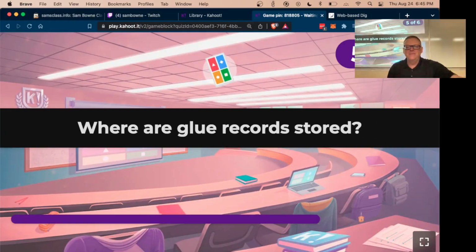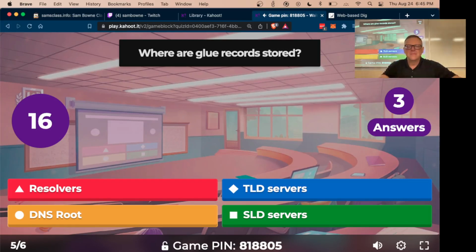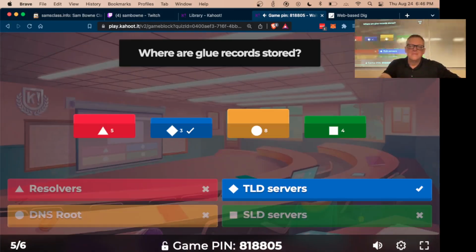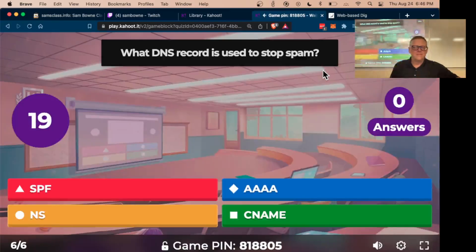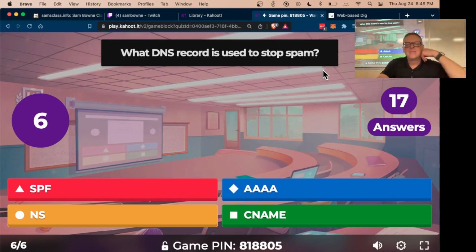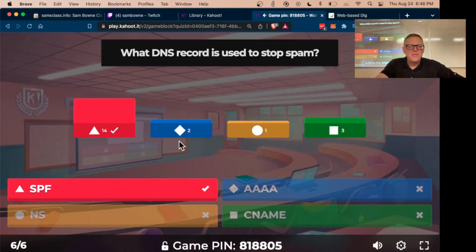All right, where are the glue records? They're in the top-level domain. They're not at the root of DNS. They're at the top-level domain, like .com and .net. All right, and what record is used to stop spam? That's SPF, which I think is Sender Policy Framework.